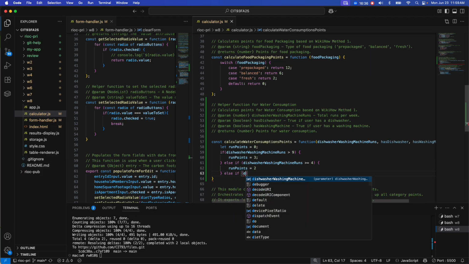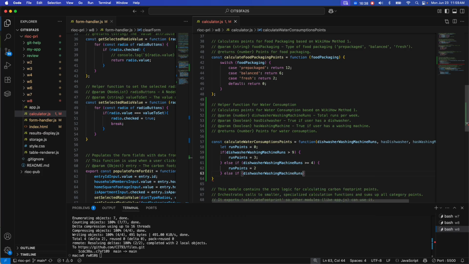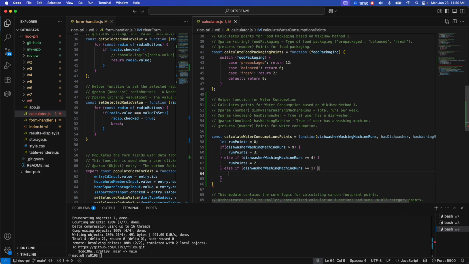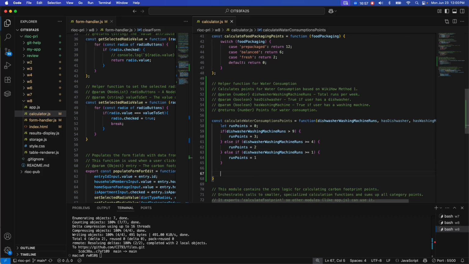Else if dishwashing machine run, and in this case, because we're passing the number in, greater than or equal to 1. Now in this case, run points would be equal to 1. Okay, so now we've in this block set our run points if it falls in here. Okay, so now we're going to have another block.